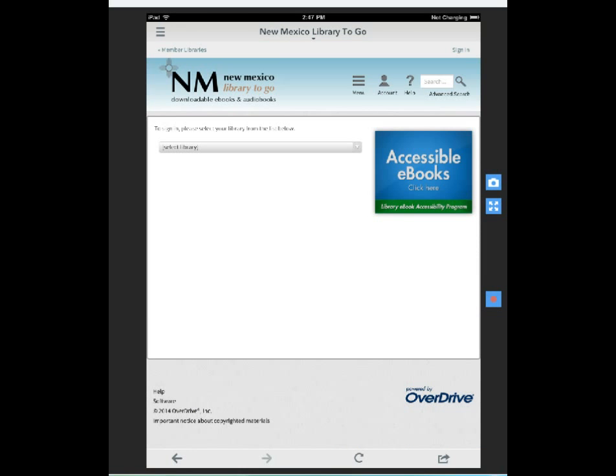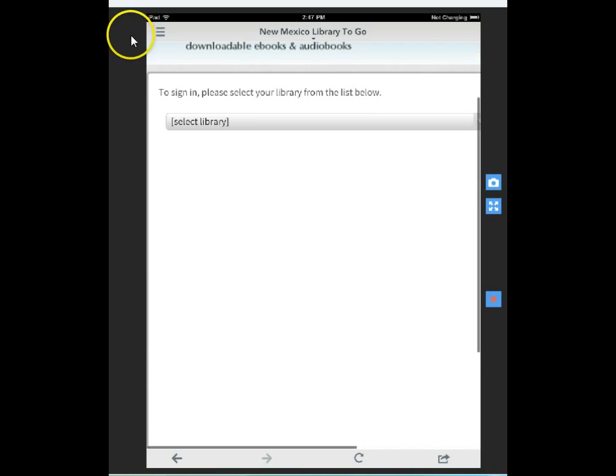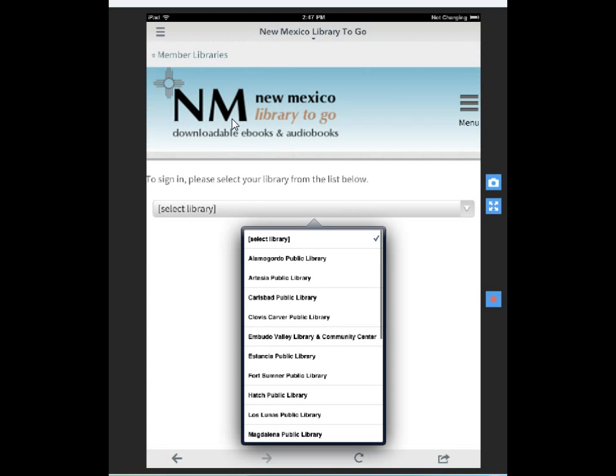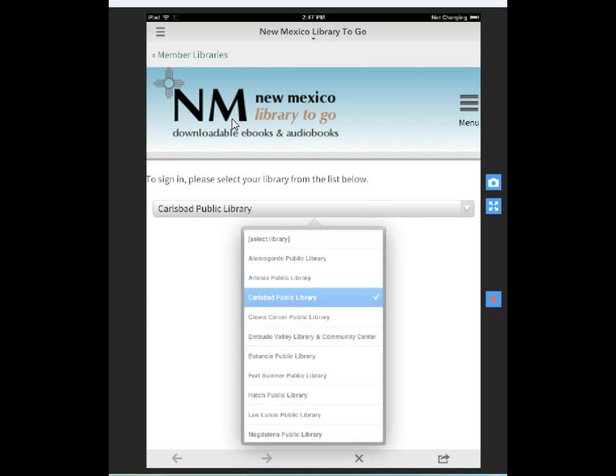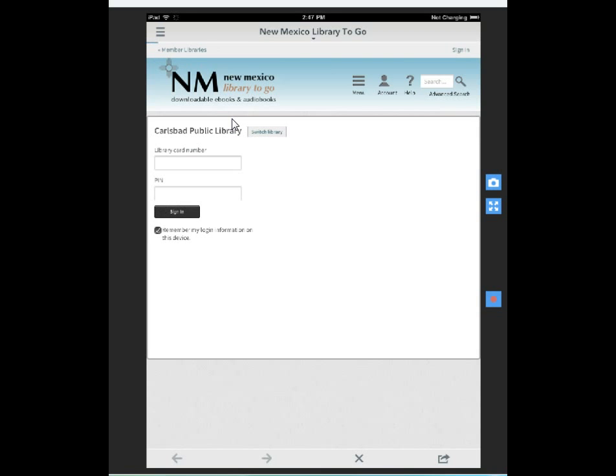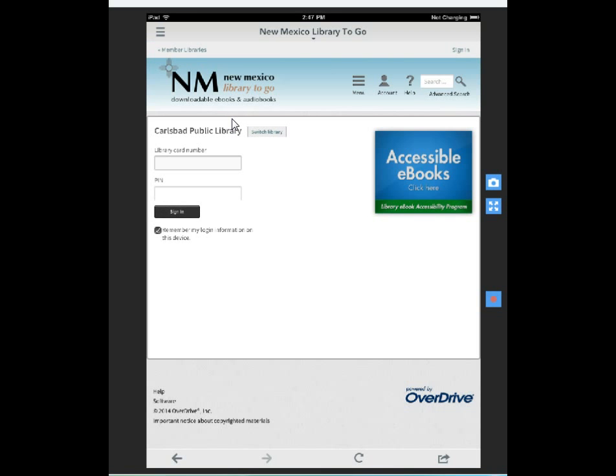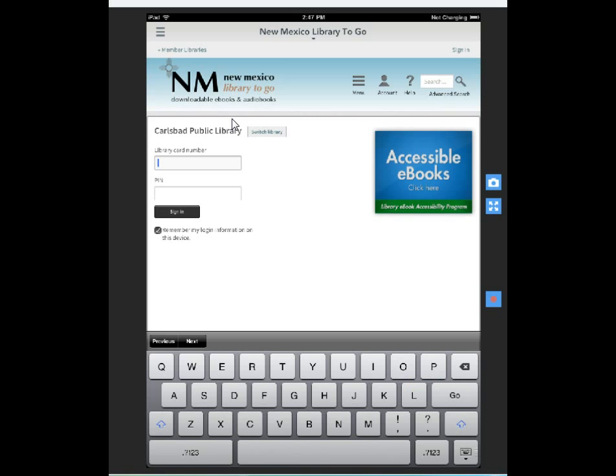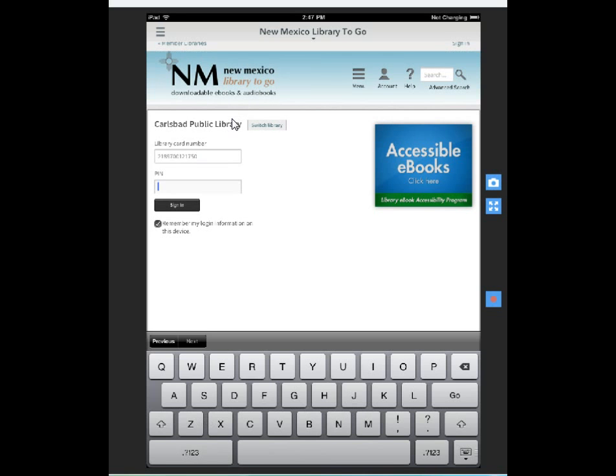Alright, and since we're part of a consortium, there's a number of libraries that are part of it, so I need to go ahead and select the library that I'm a member of. So when I tap on it, I'm going to look for Carlsbad Public, which is right there. Now it's going to take me to sign on with my library account to confirm that I am a member. So I'm going to go ahead and type in that number. And then my PIN number.